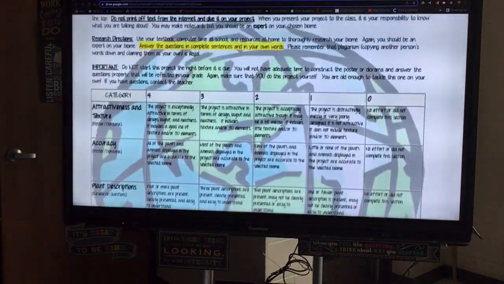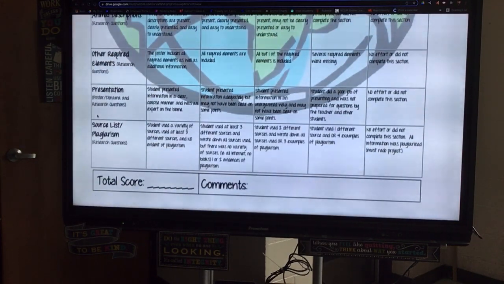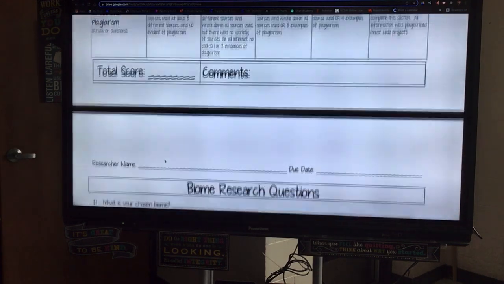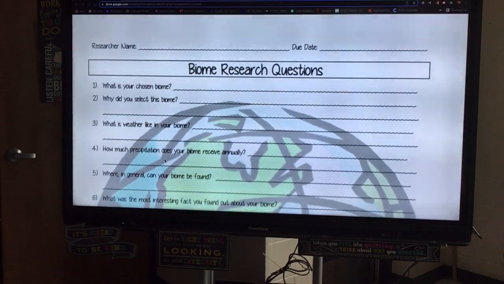Again, you have access to this. This is linked to Canvas. Yes, Ramon? What's a diorama? So like all the shoebox type things, those are dioramas, and then obviously that one is a poster. Yes? Are we allowed to print the rubric by ourselves? If you want. Any other questions?